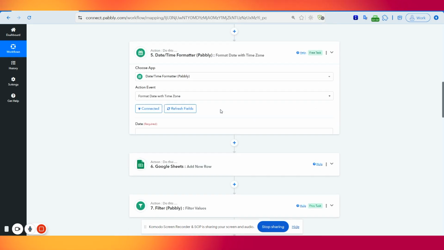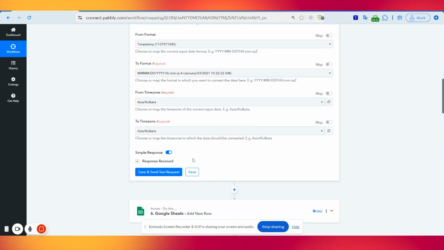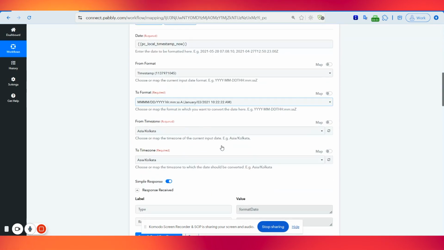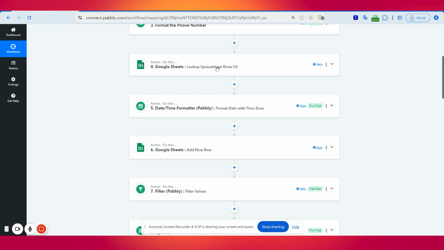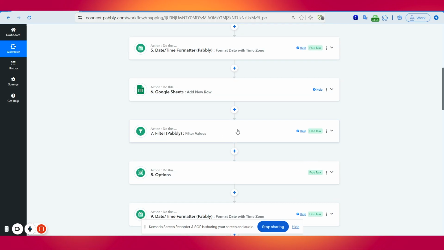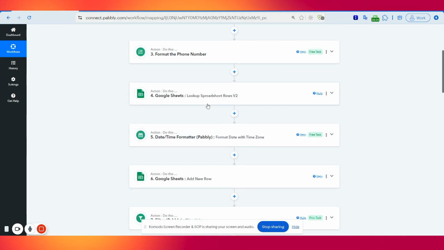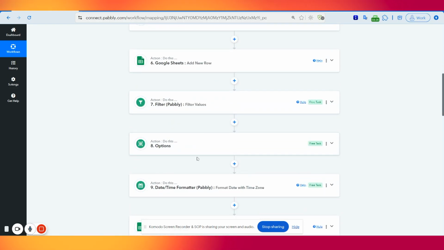You can check it. I'm opening this module. Whatever response comes from the first step, we are using those details here. After that, we are adding customer details in this Google Sheet, to search those data in the lookup spreadsheet. After that, we have a filter condition: if the data is not available in this Google Sheet, we allow it to continue in this flow.